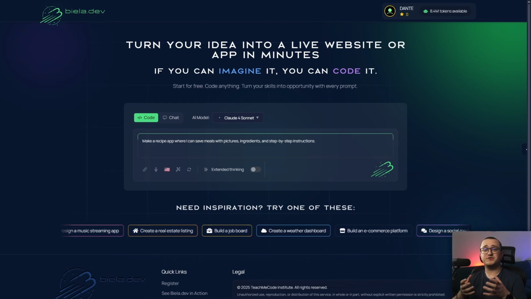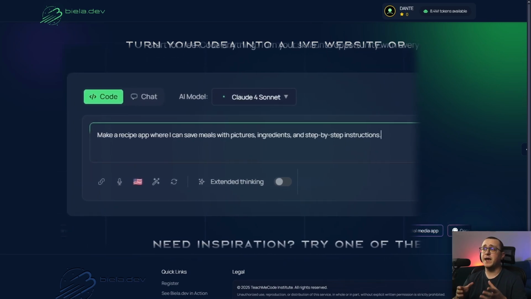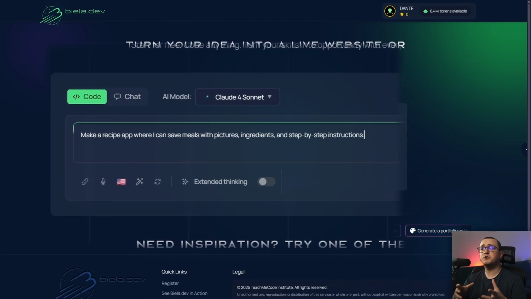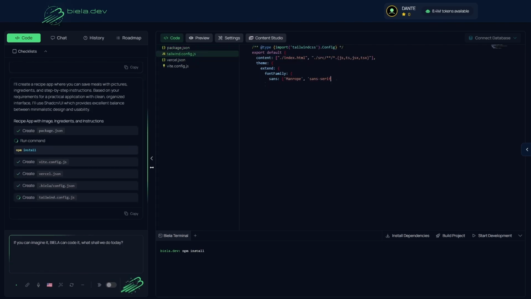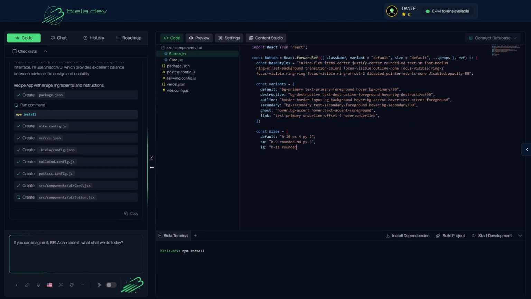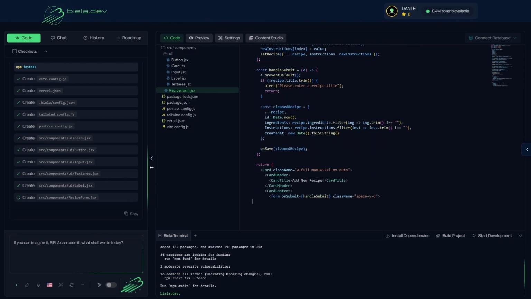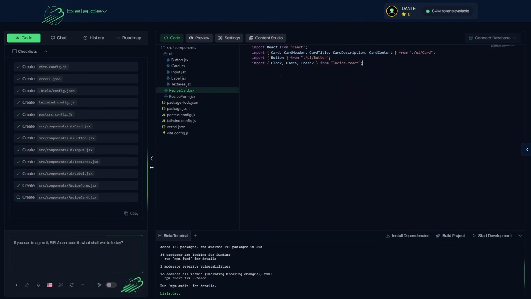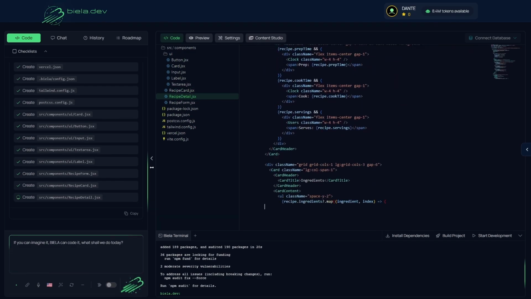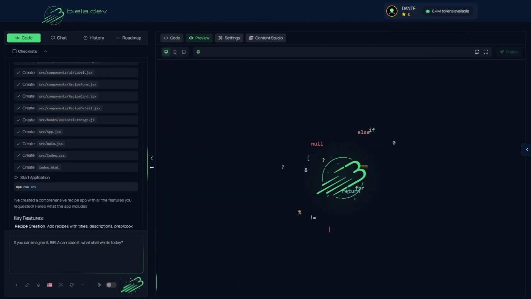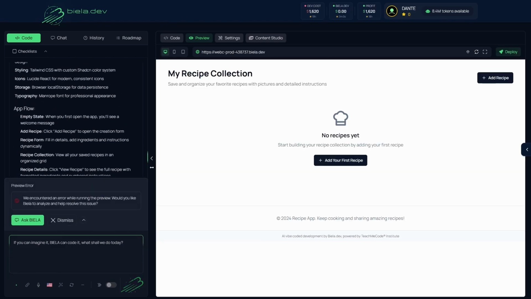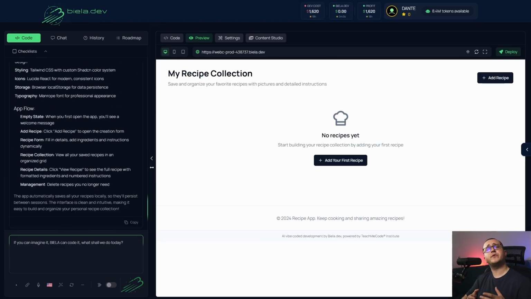The example number 2 is going to be a recipe app. And for this, we're going to use another prompt. The prompt that we're going to use for this app is going to be this. Make a recipe app where I can save meals with pictures, ingredients, and step-by-step instructions. And let's see what Biela will do with it. Now you got your own cookbook with no coding needed.